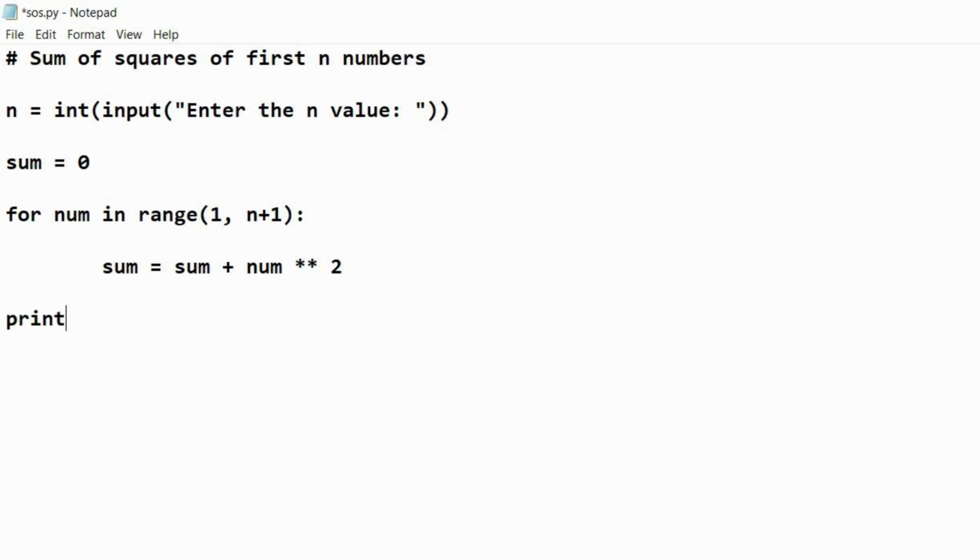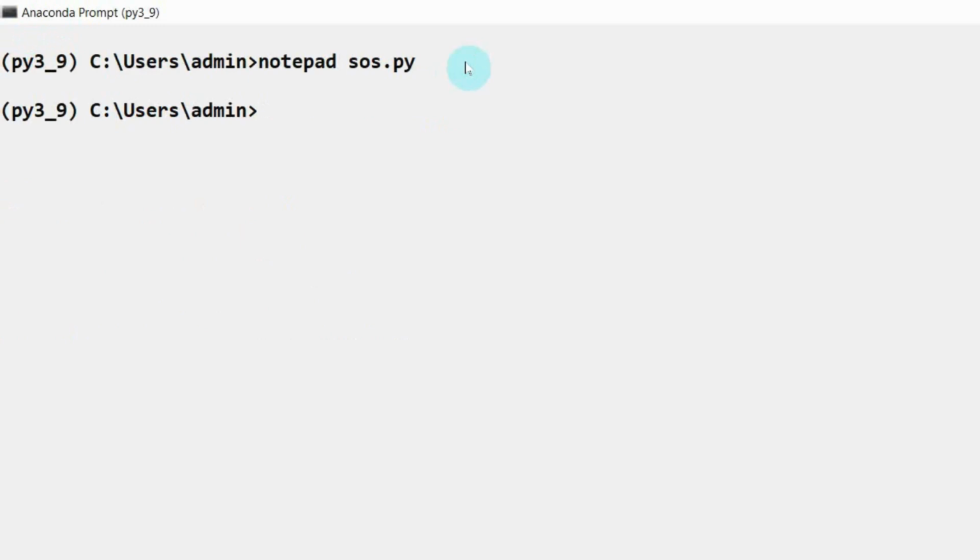After the termination of the for loop, I am going to display the value present in that sum variable, which is nothing but the sum of squares of first n numbers. I am using the print function with a string first: "Sum of squares is". After that I am displaying the value of the sum variable. I am saving the program, and then I am going to run this program from the command prompt by using the Python interpreter.